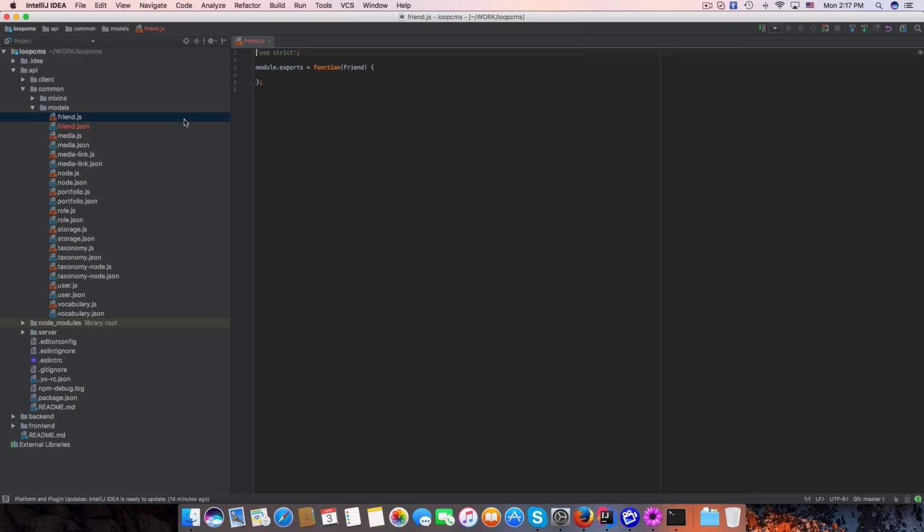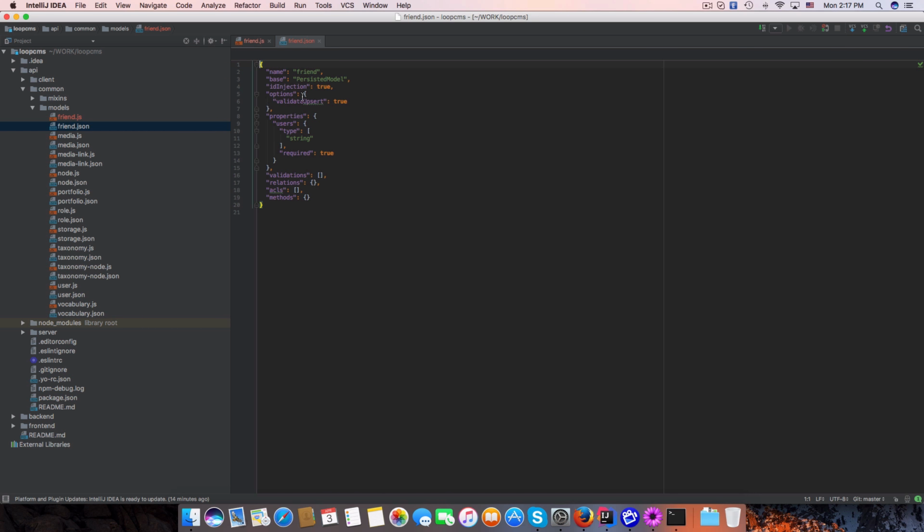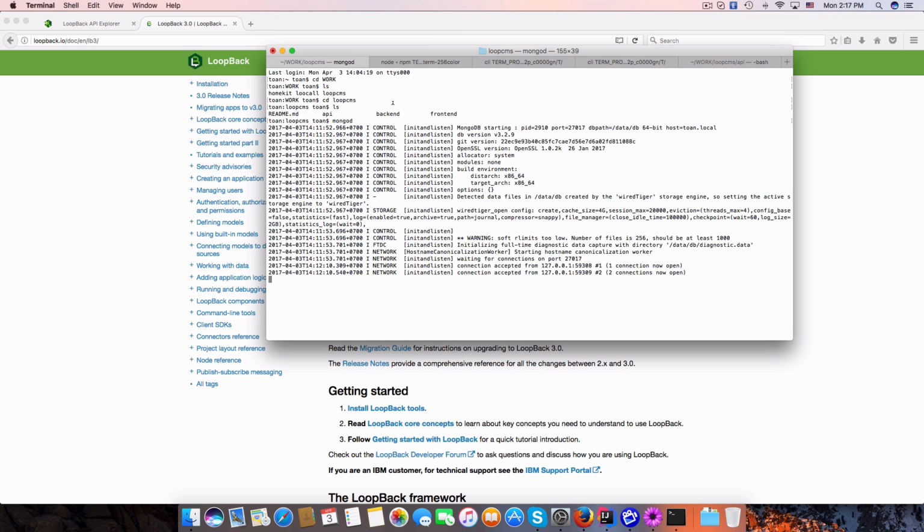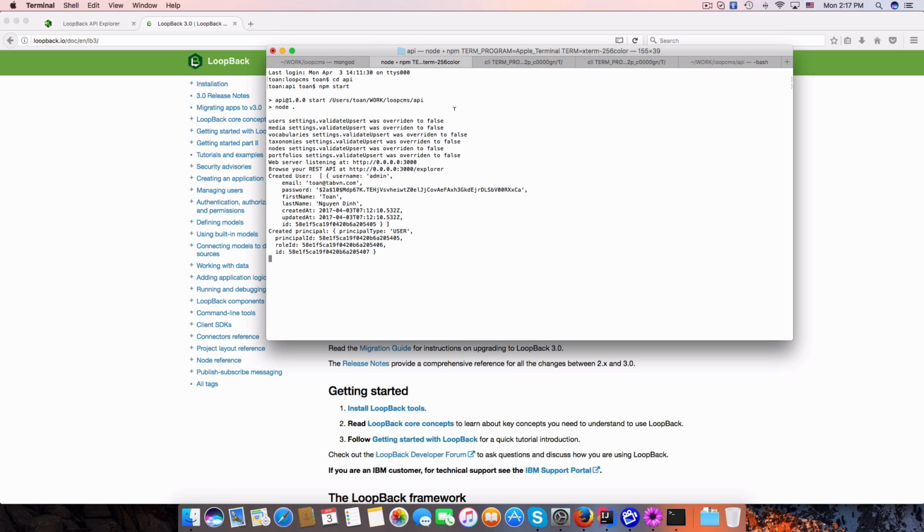Okay, so after that, new files will be generated under API common model, and we have two files, friend.js and friend.json. The friend.json defines the model properties, and friend.js is the controller, something like that, where we can also add more methods. After the new files are generated, we need to restart the API server as well by running npm start again.